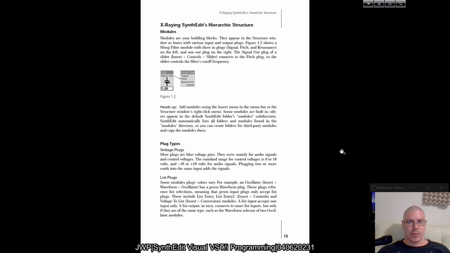You add modules using the insert menu in the menu bar or the structure window's right-click menu. Some modules are built in, others appear in the default SynthEdit folder's modules subdirectory. SynthEdit automatically lists all folders and modules found in the modules directory, so you can create folders for third-party modules and copy the modules there.